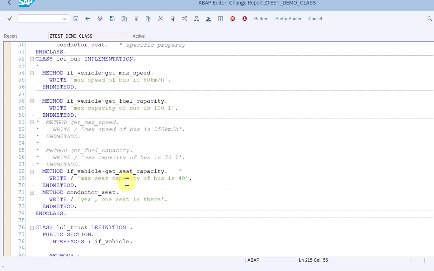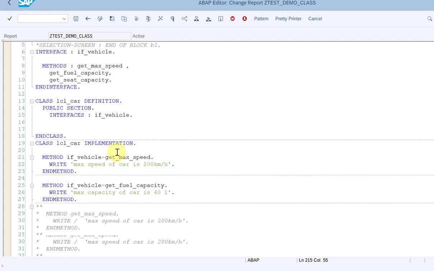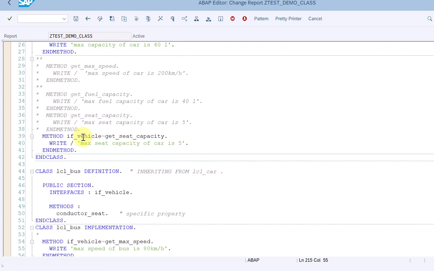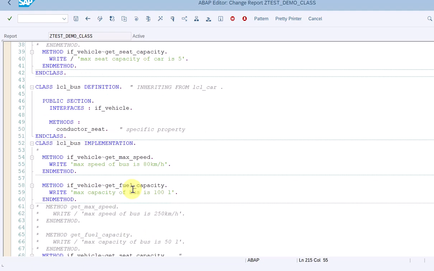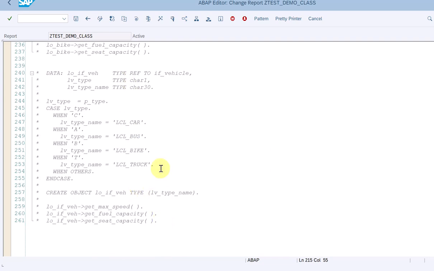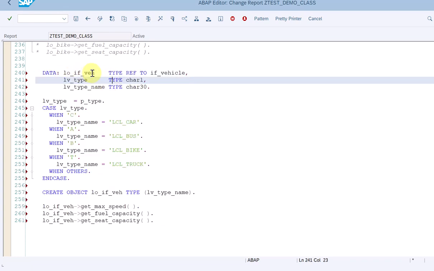Okay, so what we have done, we have moved all the properties to the interface, and rather than defining all the properties individually in each class, we have used the interface, and provided implementation of all interface methods. Okay, so it is mandatory to provide implementation for all the methods. Now if I want to call each method, I just need to declare an interface reference variable.